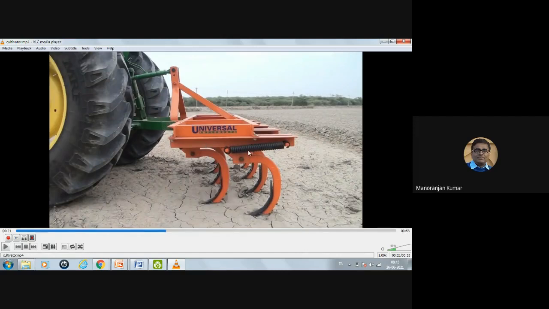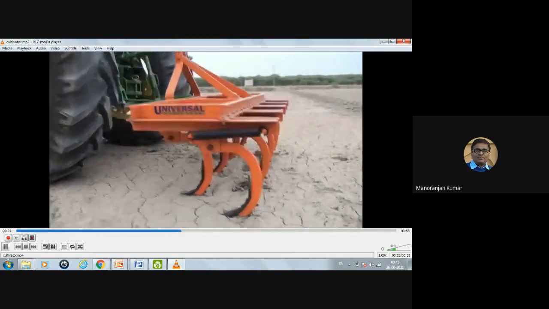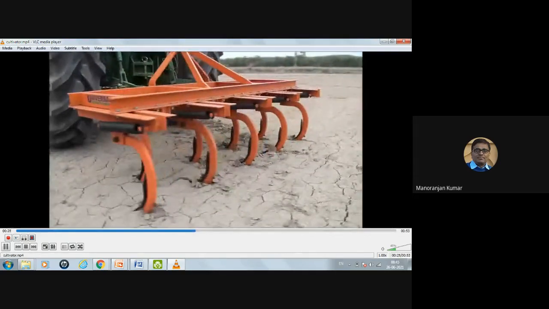So why are springs provided? Suppose at some places stones are there. When this tine encounters a stone, in that condition, it will ride over the stone due to this spring, and your tines will be protected from damage. That's why these springs are provided in some cultivators.